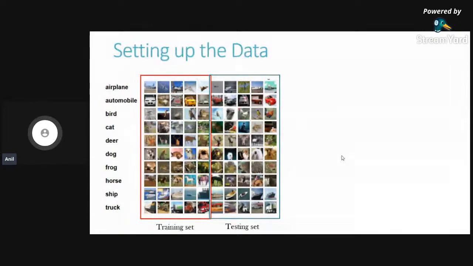So basically, we take 50% of the data randomly as a training set and 50% as a testing set. What we will be doing is using the training set to train our neural network model, and then using the testing set to compute the accuracy of classifying images on the testing set.